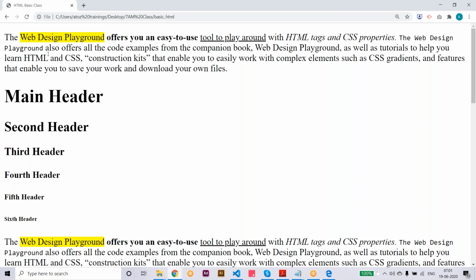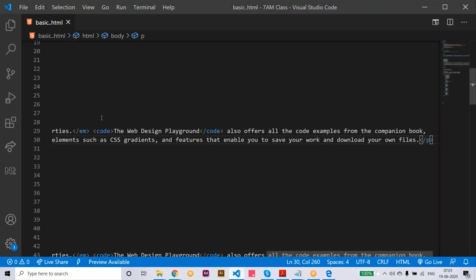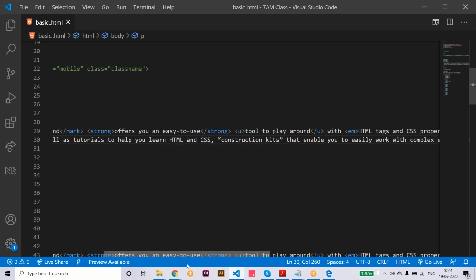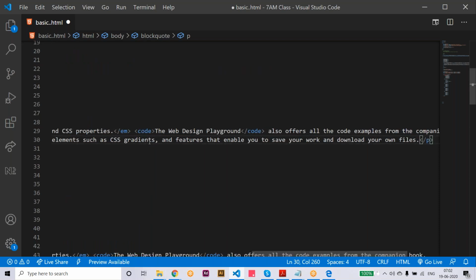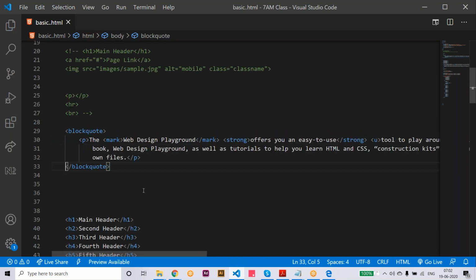And here I just copy-pasted one paragraph of text on the top of the page. So this is a regular paragraph. Suppose you want to use some tab space before the paragraph text. For this, we can use the Blockquote tag. So before the paragraph tag, I'm going to use Blockquote, with an open tag and close tag.